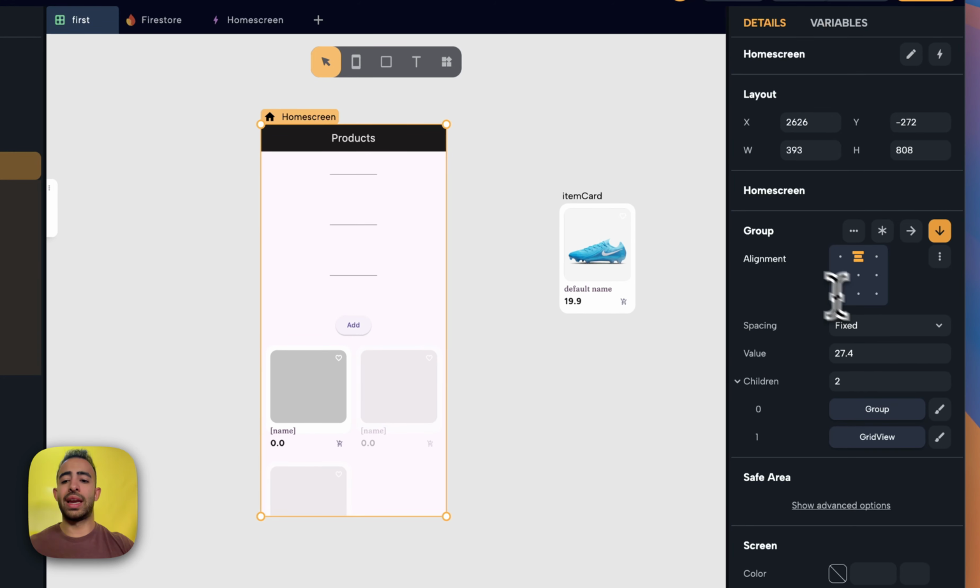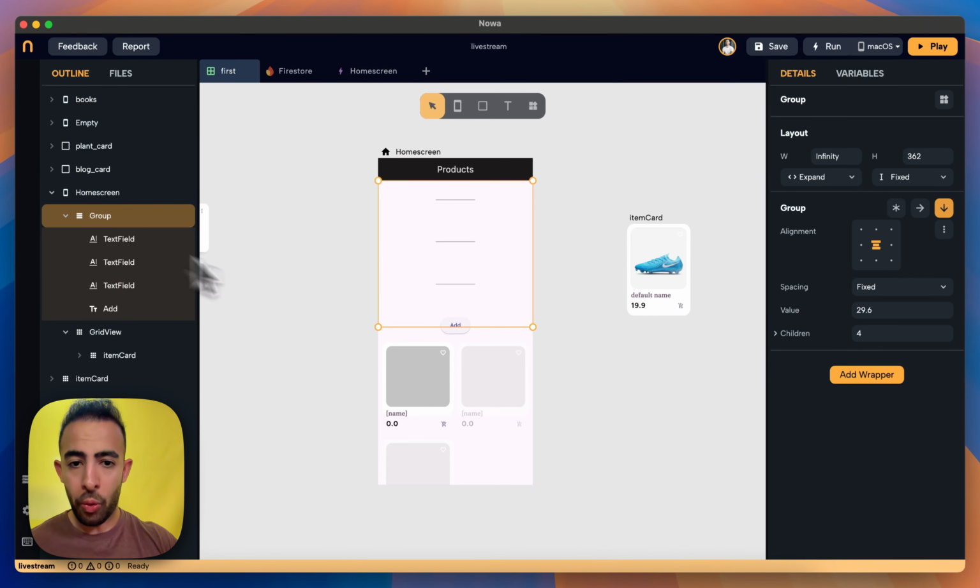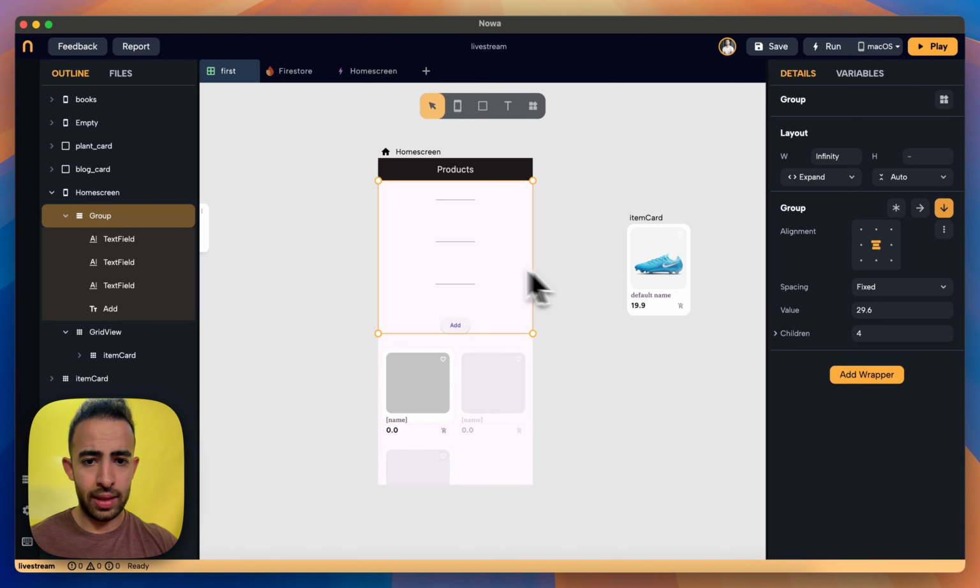So here now what's going to happen is that the home screen is a column, and it has the group that has three text fields. It has another one which is a GridView. So adding a space here will add a space between the items. So I just added some space here. And I can also change the selection to be auto, so the size or the length is exactly as the size of the widgets inside.